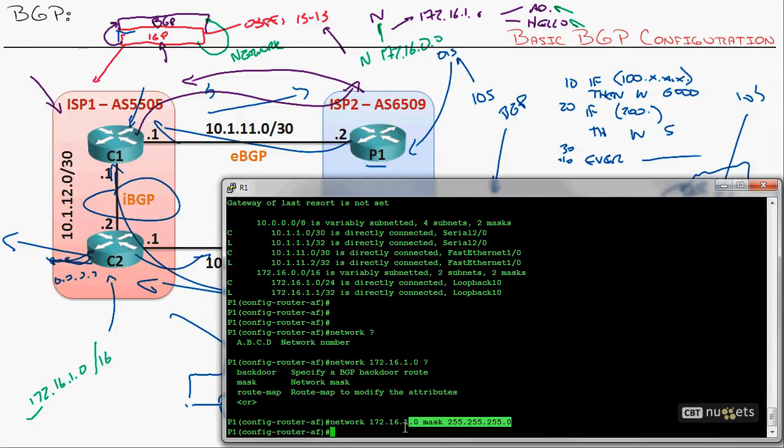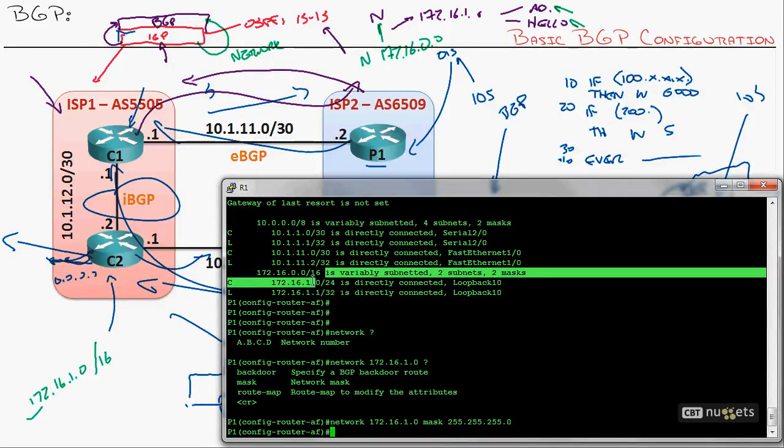BGP, think of this as like a sniper, right? I'm identifying a single network in my routing table. This guy, 172.16.1.0, and I'm saying I want to move that from my internal routing table into the BGP table and send that to my external peers.